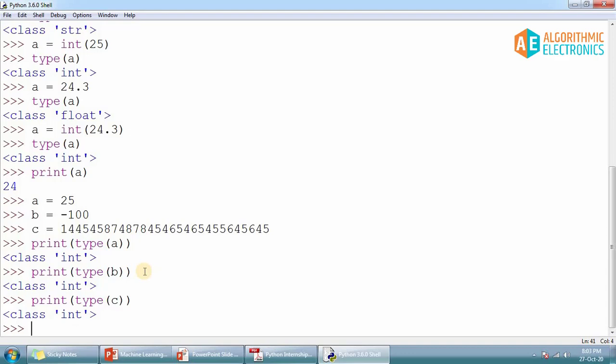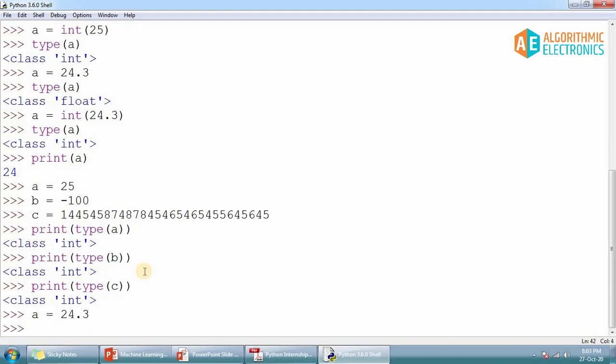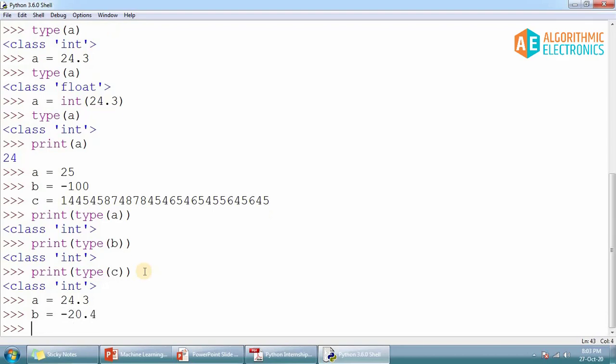Now how can we define some floating point numbers? Here we go, we can define floating point numbers like a equals 24.3, then b equals minus 20.4, and then likewise c equals minus this long number.